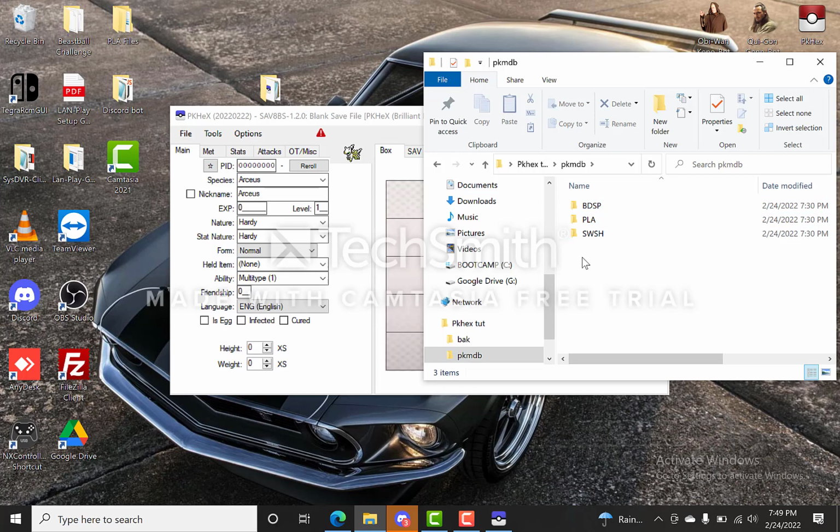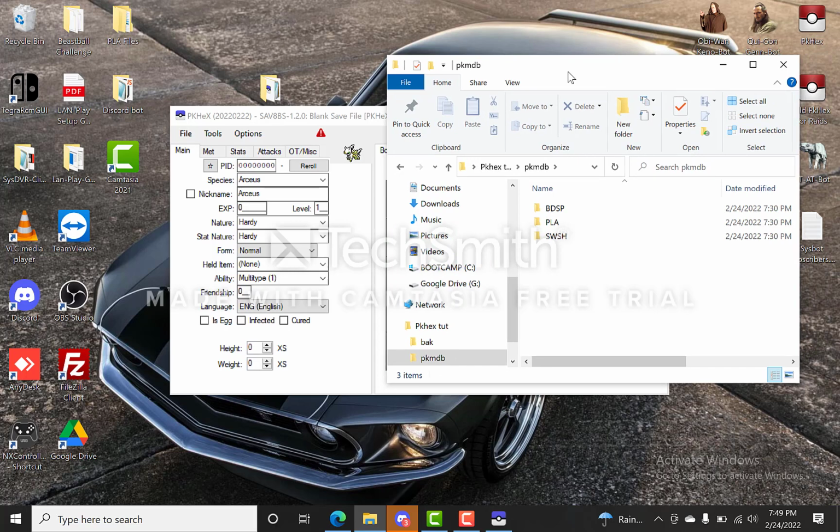So that's pretty much all there is to it. It's the quickest way to generate PK files for trading with bots.